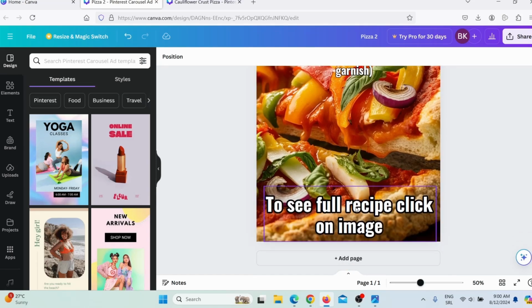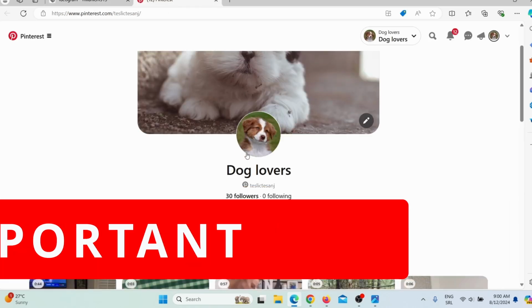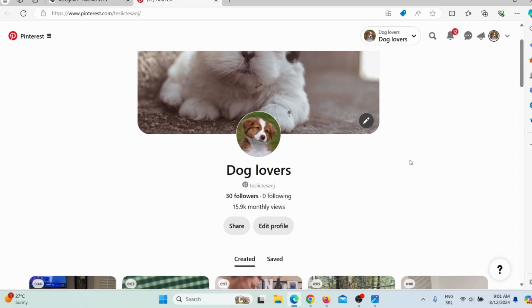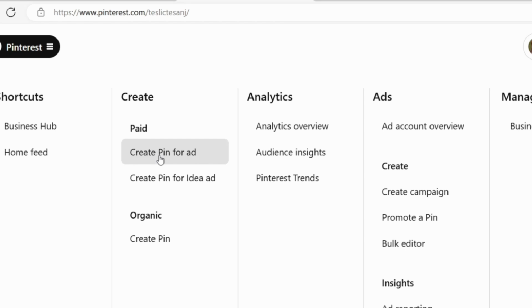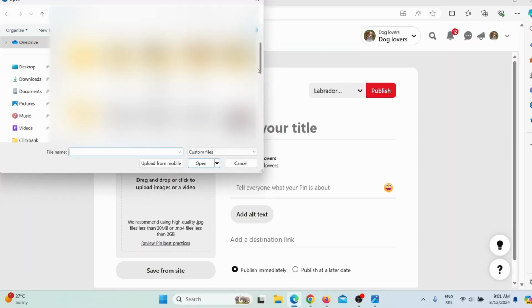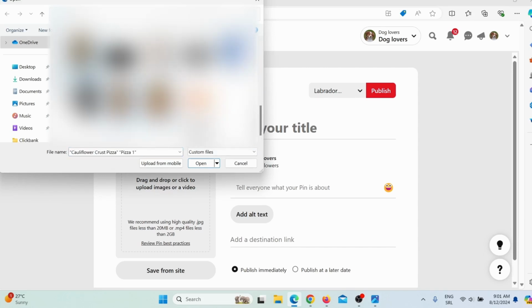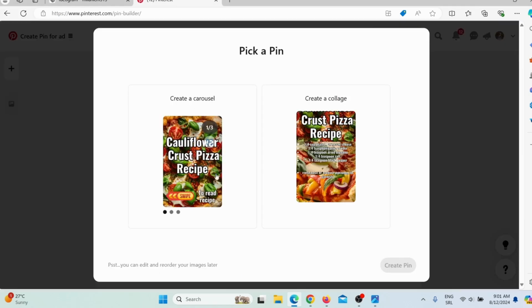So now what I need to do, I simply need to go here on Pinterest, and this is really important. In order to add a carousel on Pinterest, you need to switch to a business Pinterest account. After that, click here and then click here on create pin for ad or create pin for idea. I usually click here, create pin for ad. And now I can add a carousel. So I can simply click here and I can find those images that I created in Canva. So these are the images, okay? And I can click here on open, and as you can see, it automatically added these images.